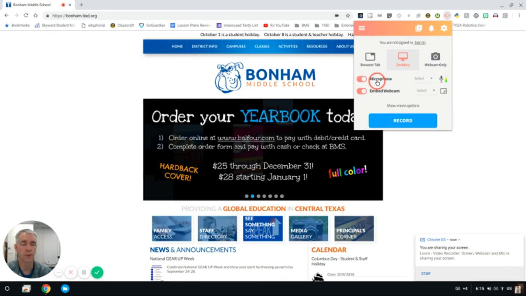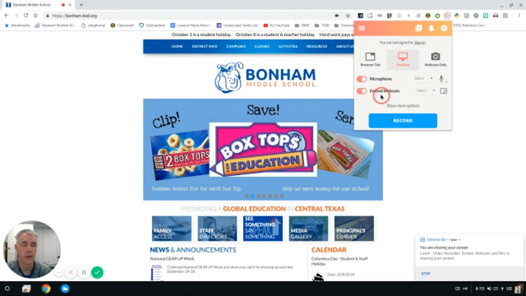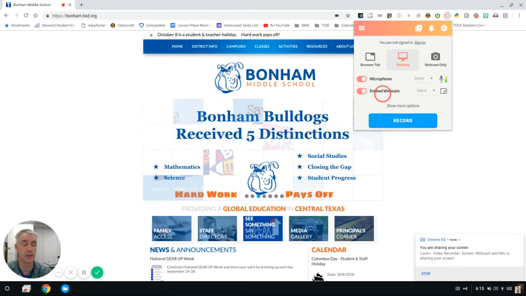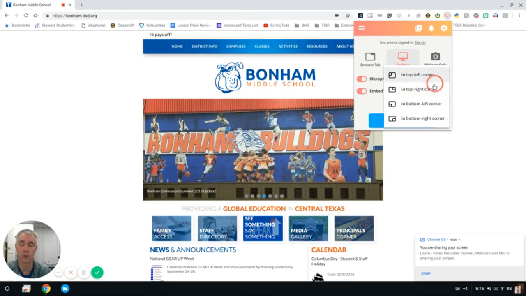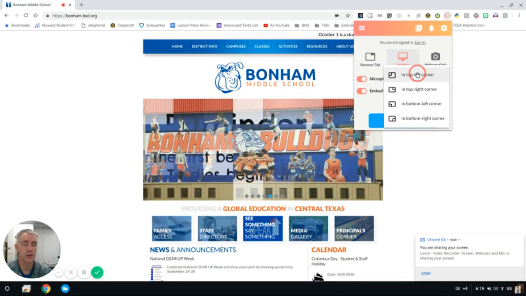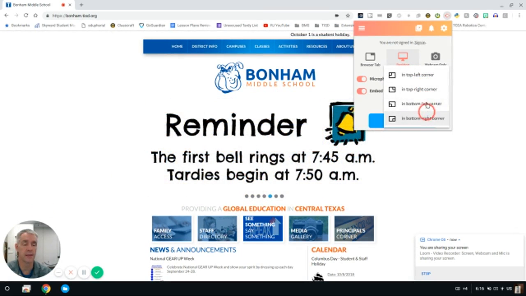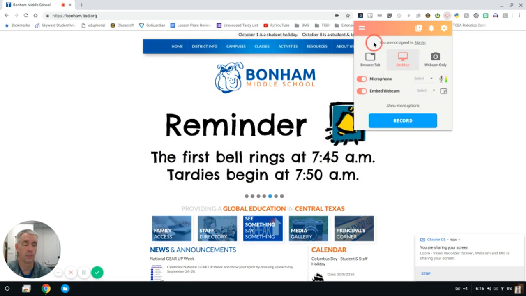We do need the microphone so that you have a voice recording, and then you also have your embedded webcam. This is helpful if you have a secondary USB camera and you want to be able to choose which one. The other advantage is you can come over here and choose where you want the image to show. For example, right now my image is down here in the lower left-hand corner, but I could just sit here and change that to any different corner depending upon what I want to present and who I'm interacting with.